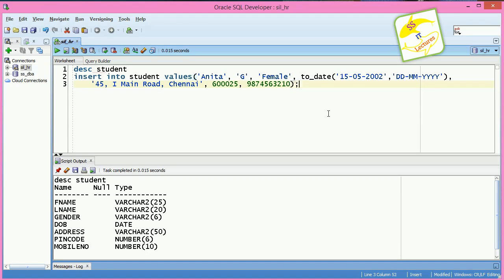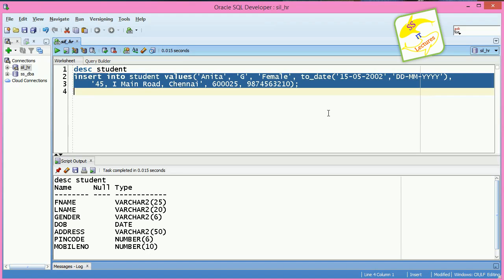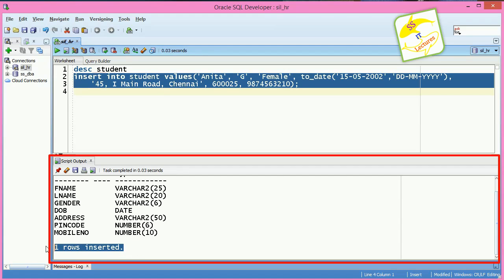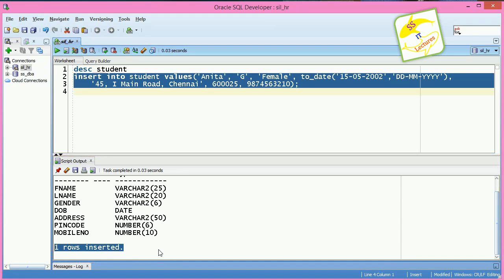Then close bracket, semicolon. In Oracle SQL Developer, to execute any particular statement, select that statement and then press F5. Here I am selecting the insert statement, then I am pressing F5. Now you can see in script output the result is 1 rows inserted. So we have inserted a row in a table.